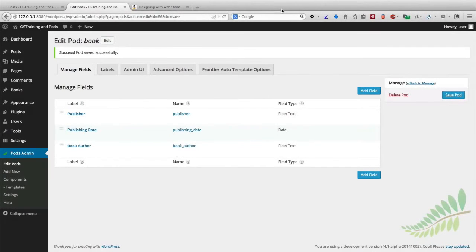Okay, so we have created a new pod for our books. We've added some specific fields, and using the templates feature in pods, we have placed those fields into the template, and then using the Frontier Auto template feature, we've actually connected the two together. So at least in our planning, whenever we add a book, our new books template is going to be used. So let's go ahead and see how this actually works for someone who's adding content.